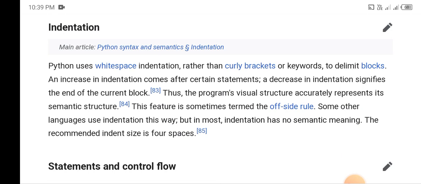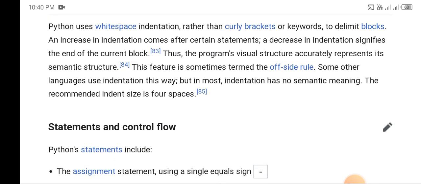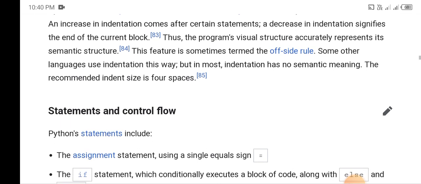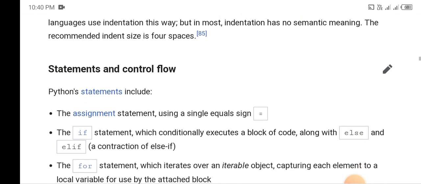Indentation: Python uses whitespace indentation rather than curly brackets or keywords to delimit blocks. An increase in indentation comes after certain statements. A decrease in indentation signifies the end of the current block. Thus, the program's visual structure accurately represents its semantic structure. This feature is sometimes termed the offside rule. Some other languages use indentation this way, but in most, indentation has no semantic meaning. The recommended indent size is 4 spaces.